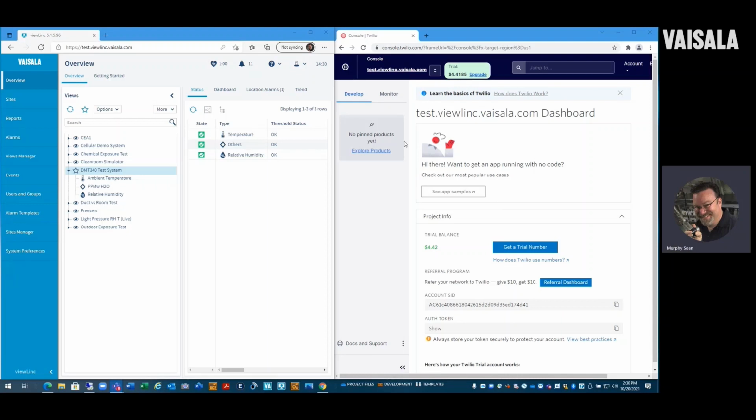When you log in and you create an account, you'll have this option on here under console, which here I have my console set up. I've named it test.viewlink.vaisala.com, which is the name of my demo server. As you can see, that's my demo server right here. So essentially here, I have a little bit of budget left on here. I'm going to set up this demo server to be able to communicate.